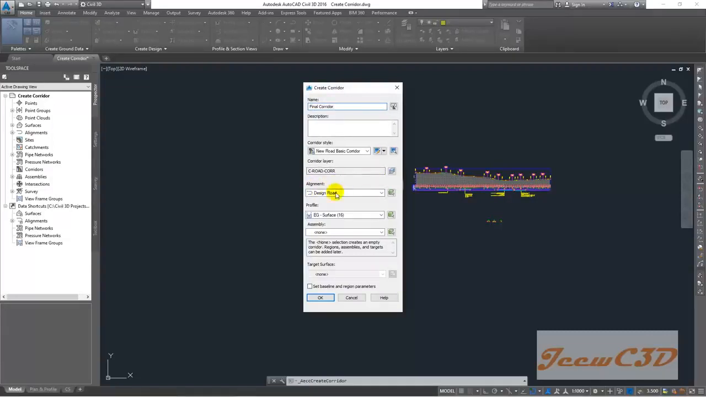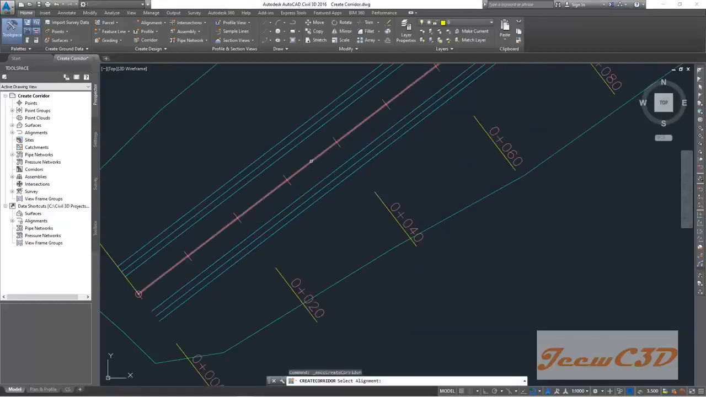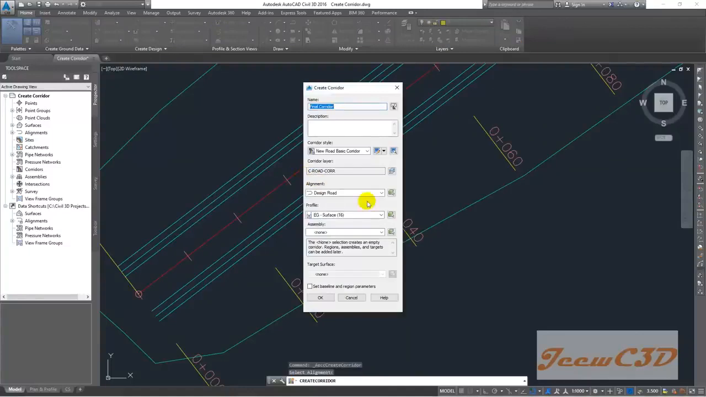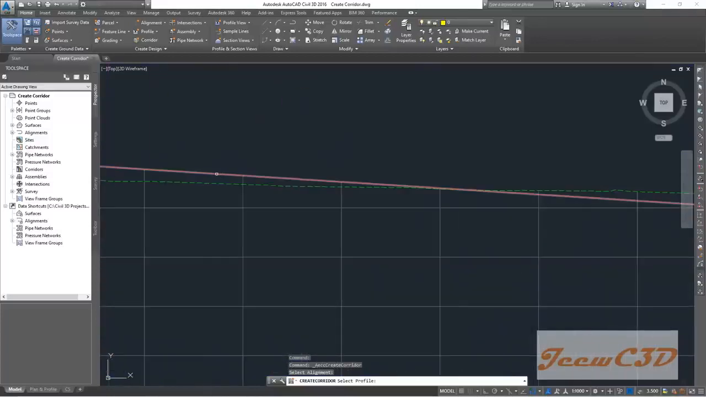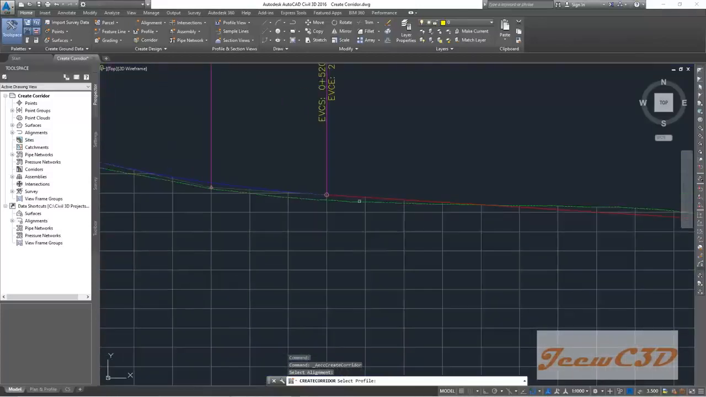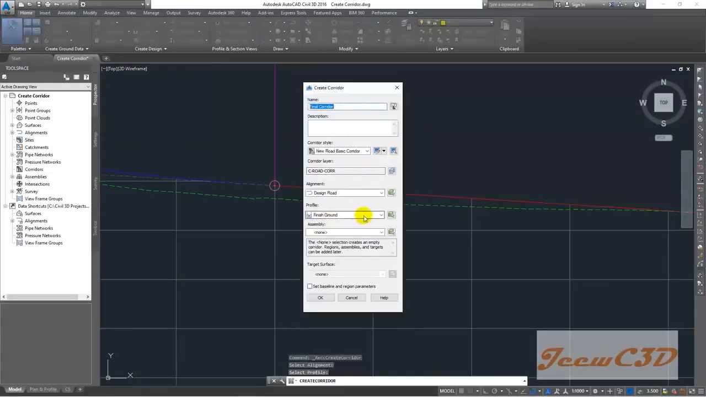Then my alignment would be my design road alignment, which is the alignment of the center line. You can select the alignment from this button also. If you have so many alignments, you can use that button to select the correct alignment. And your profile would be, I will select it from here. You have to select this red and blue one, that is the design profile. So it is the finished ground. You can use this drop down to find it also.